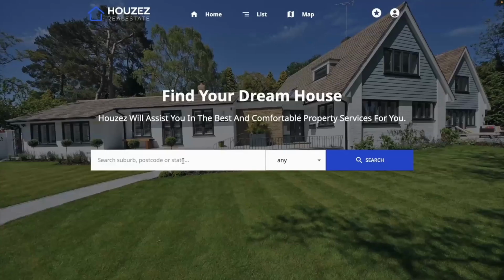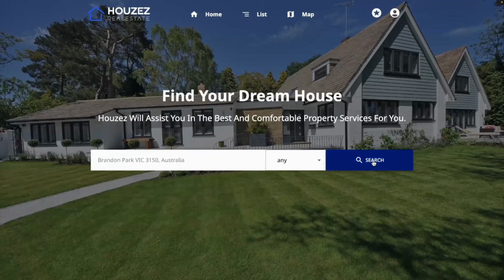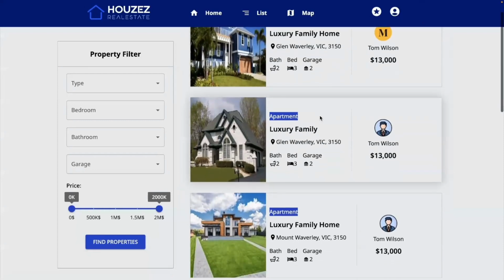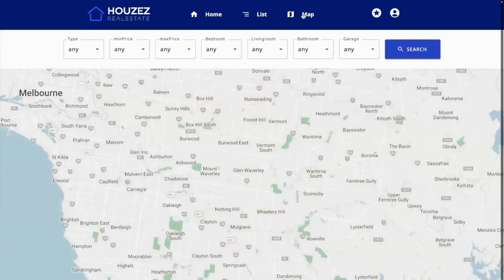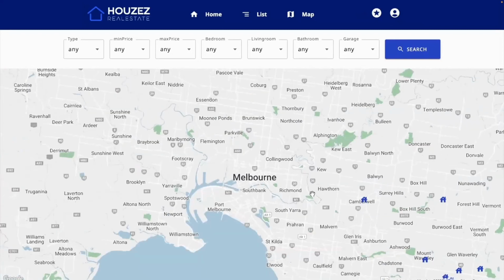Okay, now I'd like to show you guys how we display our properties. Firstly, if you type some keywords in the search bar, the relevant locations will appear below. Choose one and click search. You will go to the list page, and the relevant properties will display, including the title, location, room information, agent information, and price. You can also filter the properties by the search bar on the left. We can also check the house information by map. Each time you move the map, the page will refresh and new houses will appear.